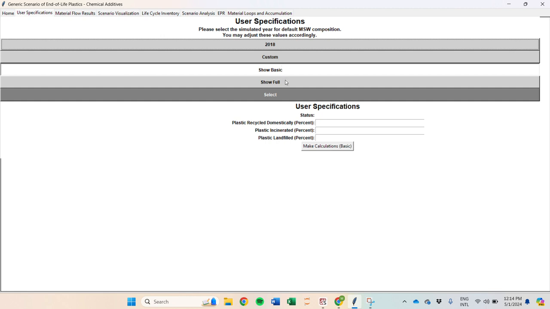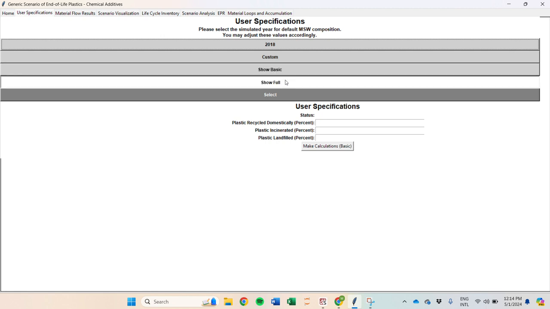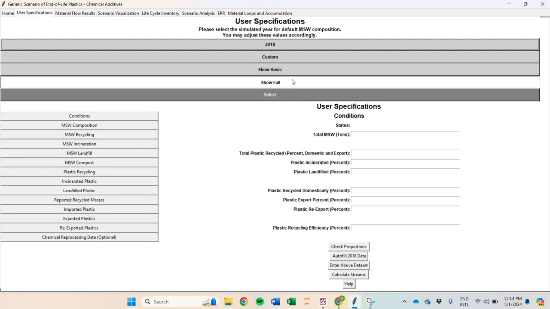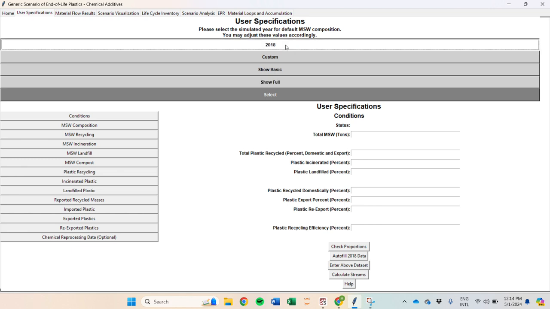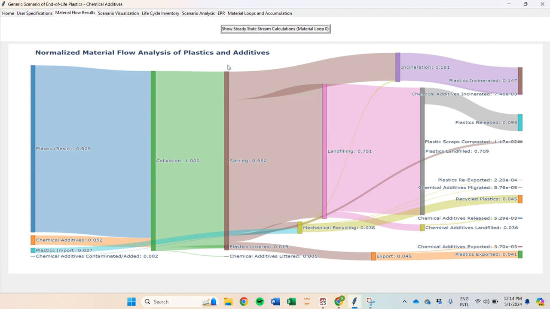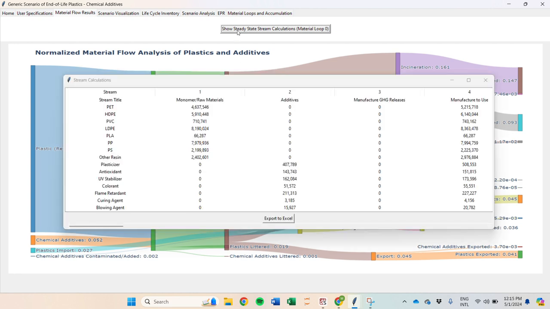For this demonstration, though, I'm going to do a full demonstration with the 2018 data. I will then click Calculate Streams, and we can proceed to the material flow results, where we see a Sankey diagram that shows the flows that are normalized, and then we can look also at the raw numbers that are used to generate this Sankey diagram and the flows based on the stream numbers.